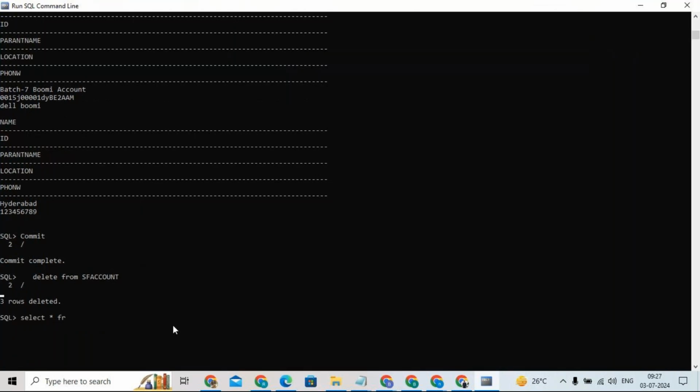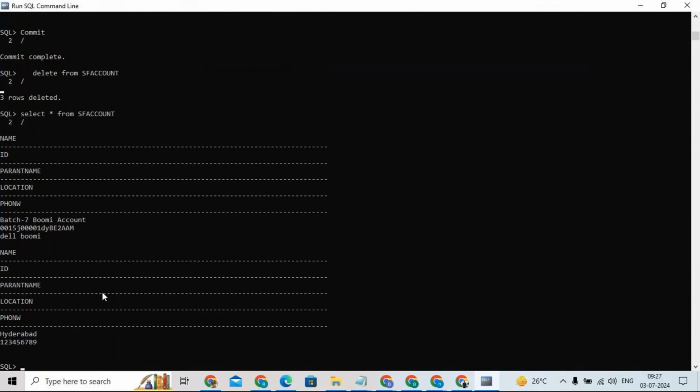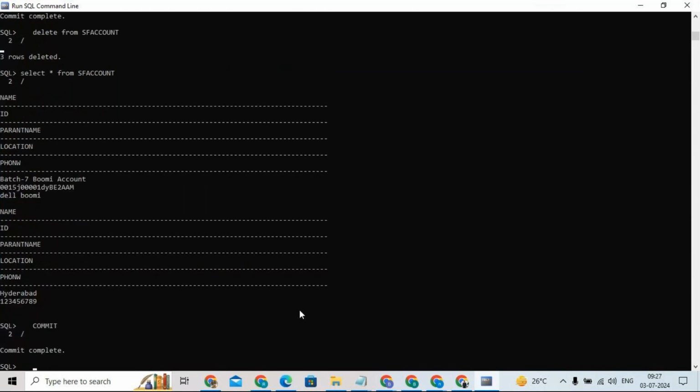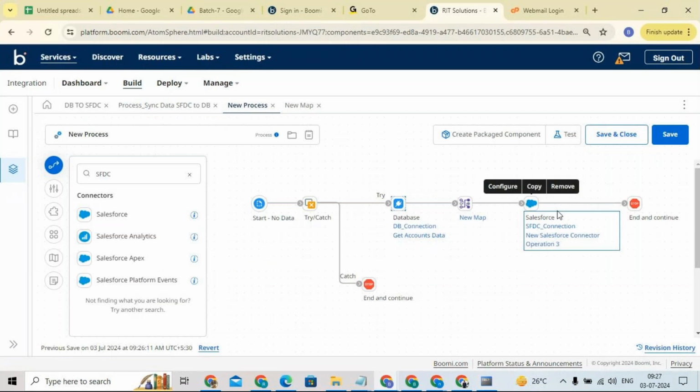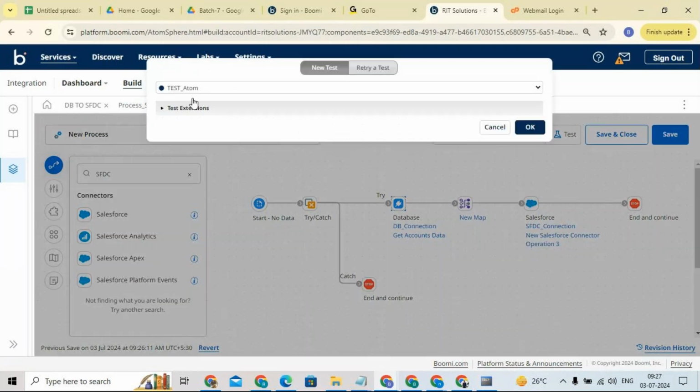Now we'll select star from SF account, right? Now the row is created, that's fine. Let me commit it. Now the commit is completed. Come back and go to our new process. Here we are pulling the data and doing the upsert action. Let me save.